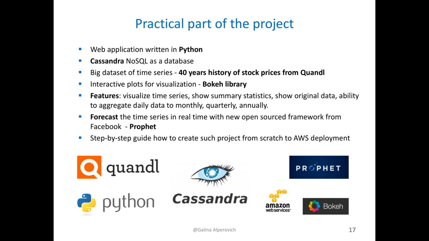Now I will tell you about the practical part of my project. I developed a web application. I wrote it in Python. And I used the Cassandra NoSQL database on the backend. I used open wiki databases of the stock prices for the last 40 years. I took it from the popular service Quandl. I used the Bokeh library for interactive plots.